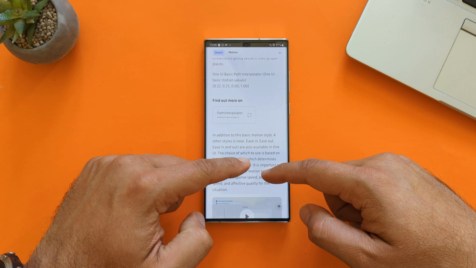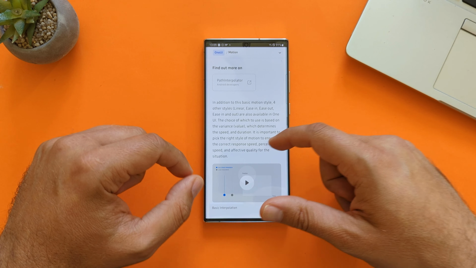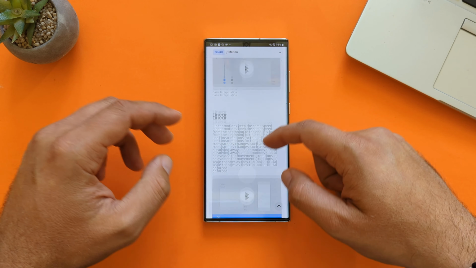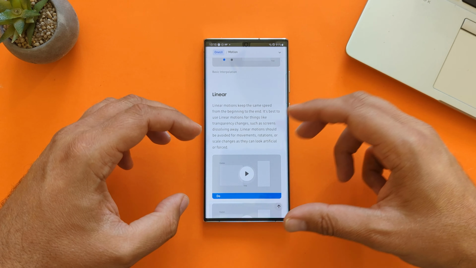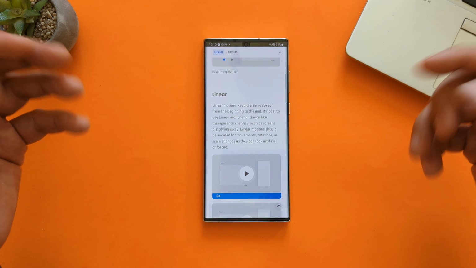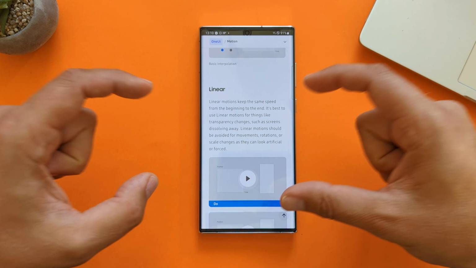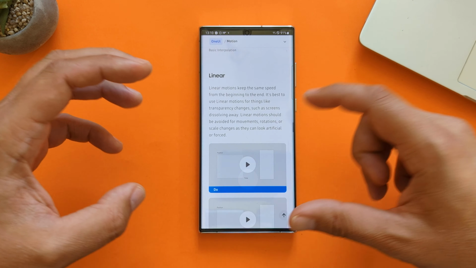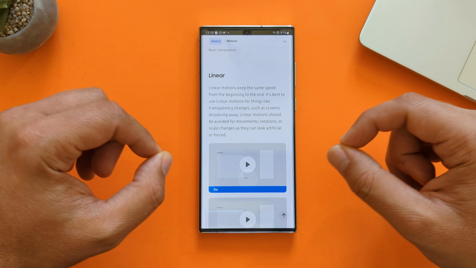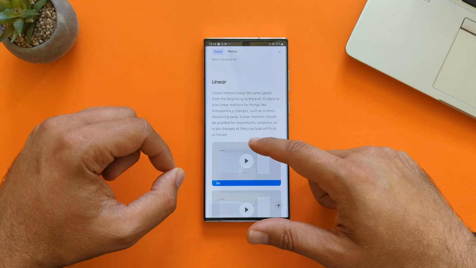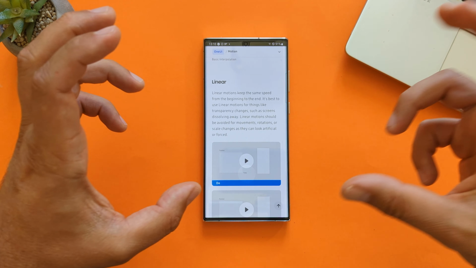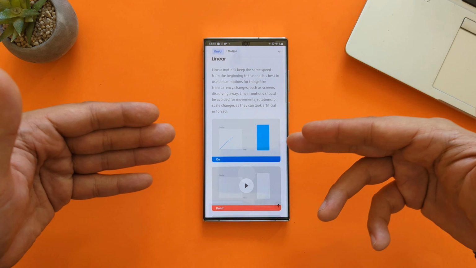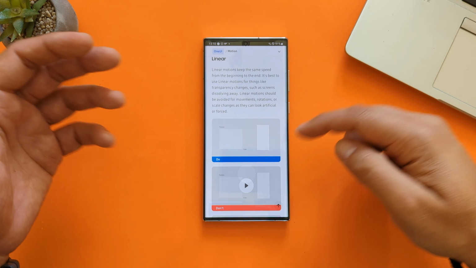In addition to this basic motion style, there are 4 other styles: linear, ease in, ease out, ease in and out, and etc. And then of course they'll go into more descriptions what exactly linear motions are. Keep the same speed from the beginning to the end. It's best to use linear motions for things like transparency changes, such as a screen dissolving away. Linear motions should though be avoided for movements, rotations, or scale changes. And of course there is here an example. Okay, this is really what they think is a linear motion.